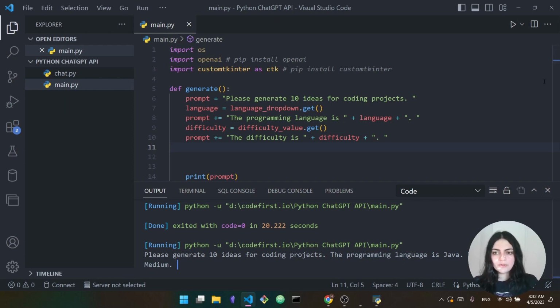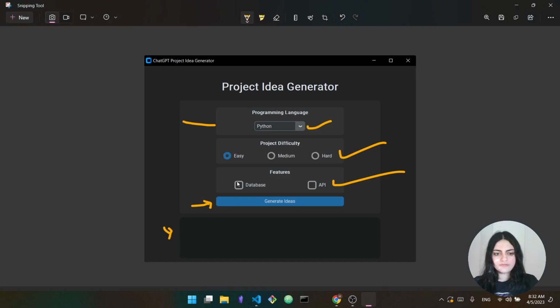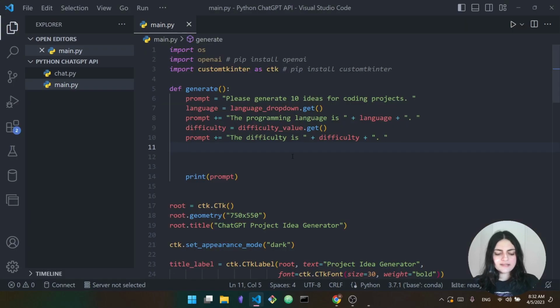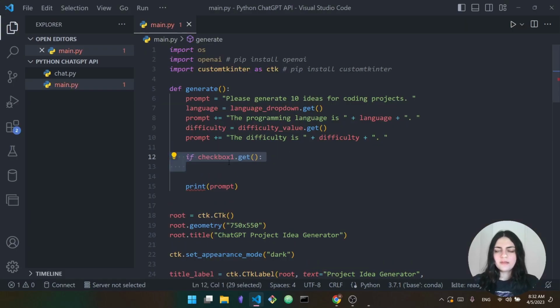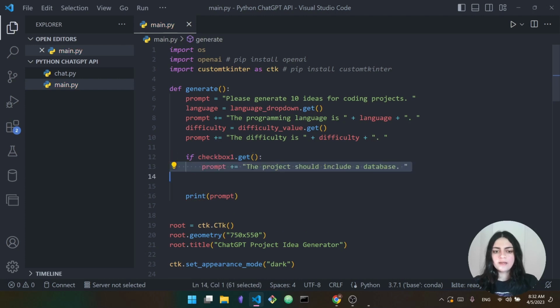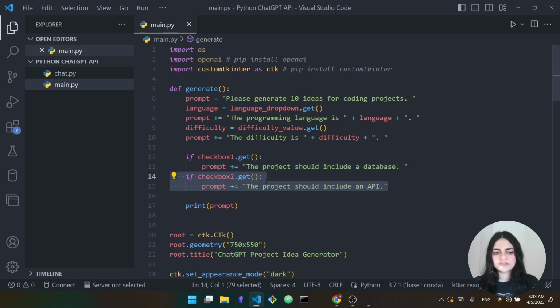Perfect. The next thing we want to do is to actually add the values of these two checkboxes. Now these may be checked or unchecked. So what I want to do is I say if checkbox1.get. Now checkboxes in Tkinter, they return Boolean values. So these will be equal to true or false. So it will be true if it is checked. So this is why I say if checkbox1.get. What I'm going to do is add to my prompt, the project should include a database, because if the user checks this one, this means that, hey, I want a database with my project. All right. Now we do the same for checkbox2. So if checkbox2.get, add to the prompt, the project should include an API.